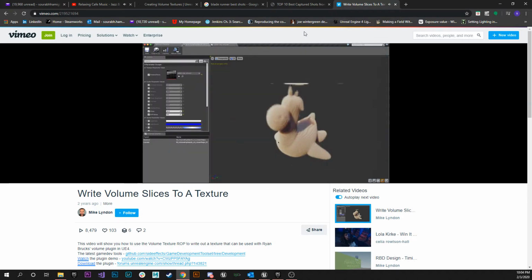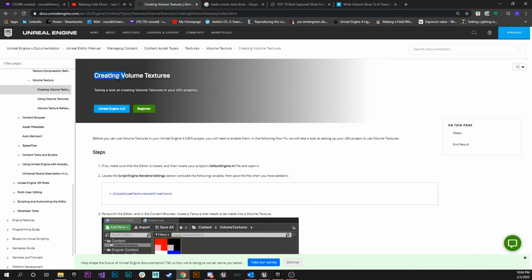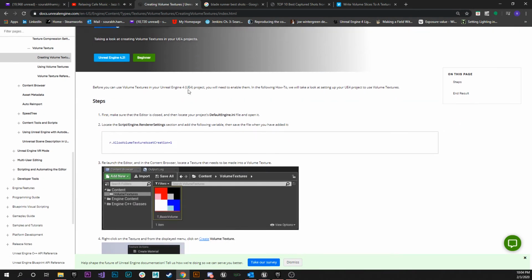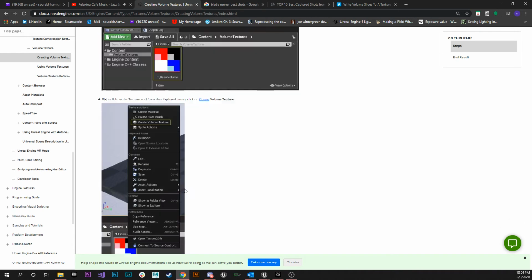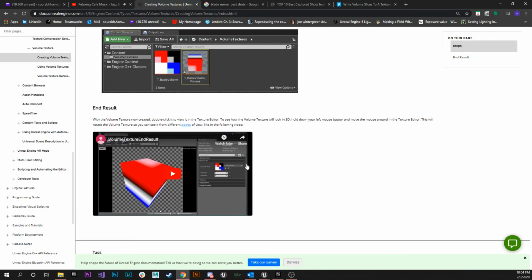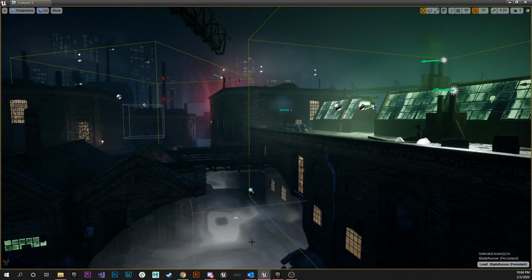So that's basically what a volume texture is, and Unreal calls them volume textures. There's a way in Unreal where you can take any 2D texture and convert it into a volume texture, and they have pretty good documentation for it. So I did the same thing. I took a simple noise texture and then made a volume texture out of it.